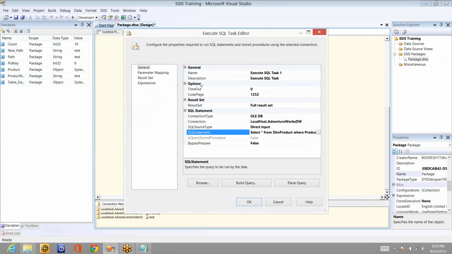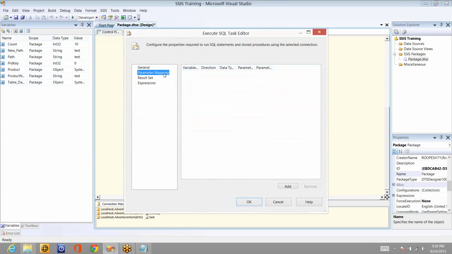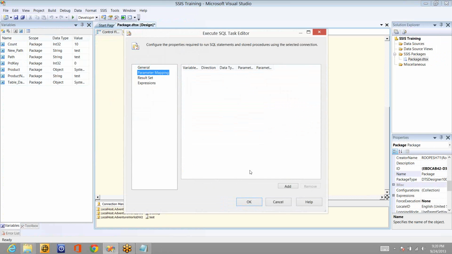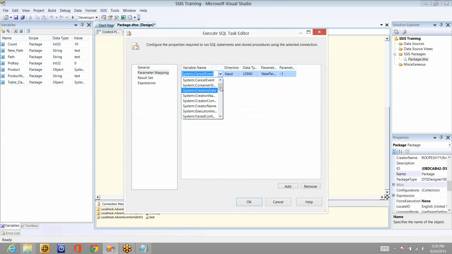Now I have to map it. So this parameter mapping is for mapping the value of the variables to the question marks given here, the question marks given in the select statement. How can you give that? You have to add it, and first you have to select the variable. So what is the variable? Count, right? So this is the variable which is going to be passed.